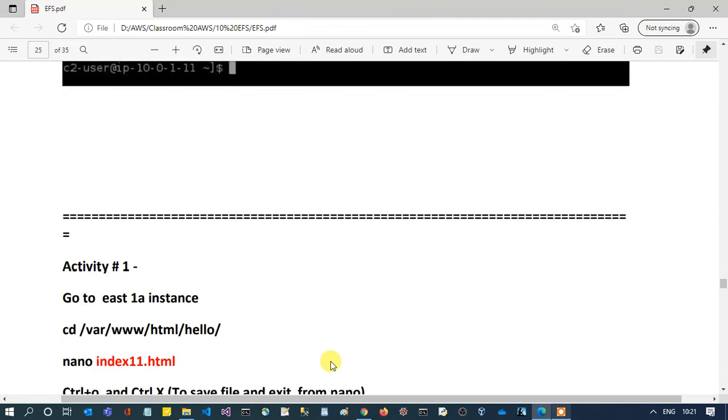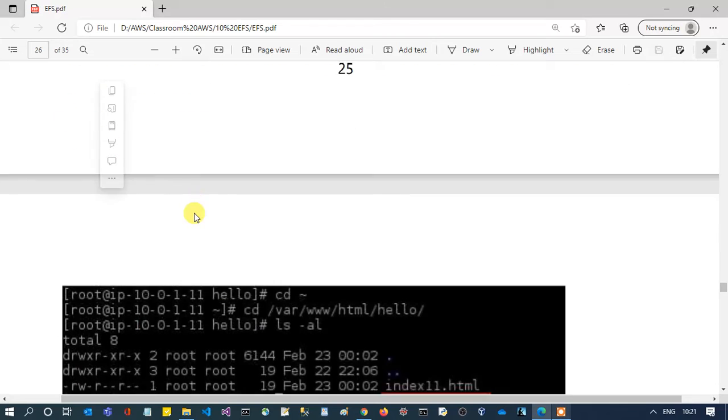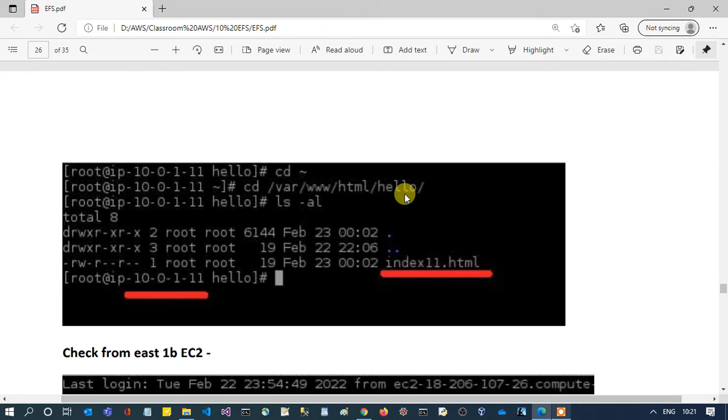What happened? If you go to this directory now, you will see it doesn't contain anything. I created one file there. See? Whatever the content of hello was, it actually contained an index.html file, but now that file is not visible because some other file system is mounted on this folder. Now I have created one more file, index11, so only index11 is visible. The index.html file is not visible.